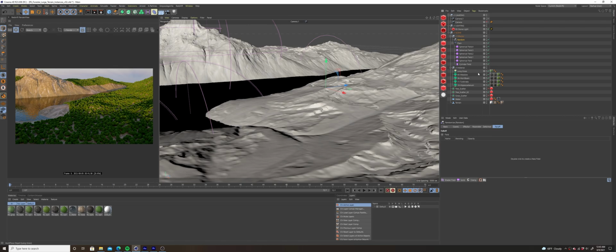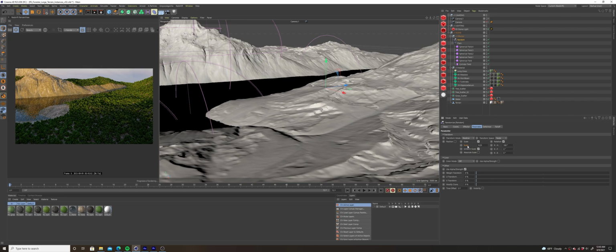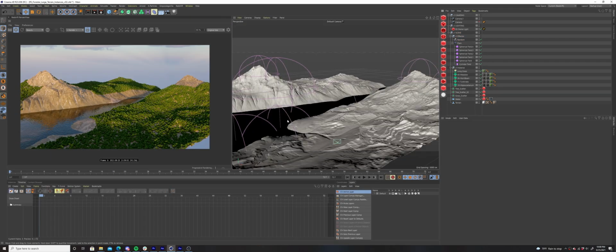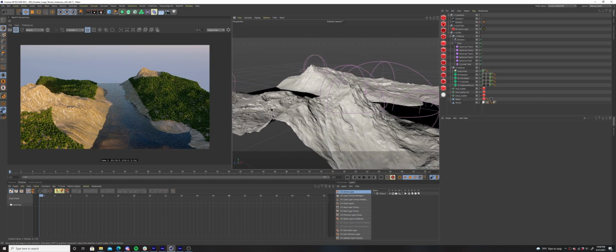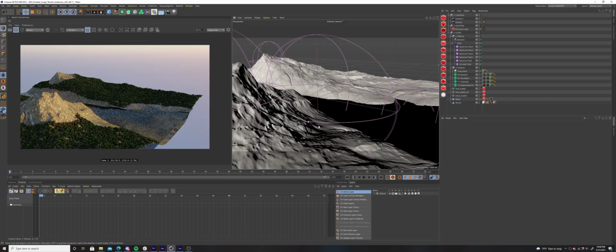You can add a random effector to the matrix to randomize the scale and rotation of your scattered particles. That was a quick intro to using the Redshift matrix scatter to incorporate a large number of forester assets into a scene without slowing it down.